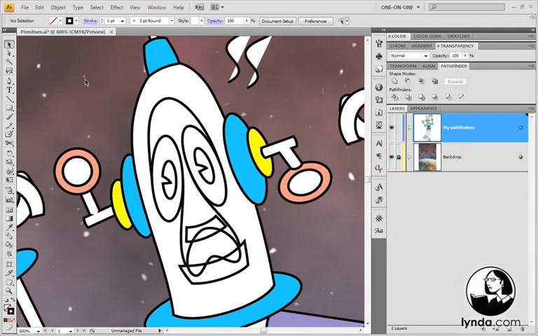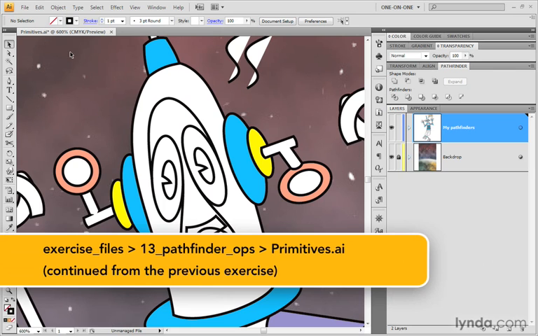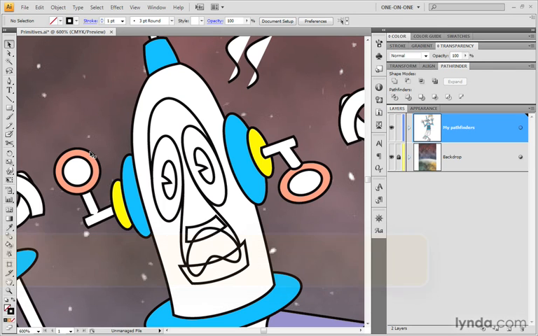In this exercise, I'm going to introduce you to donuts, which are special varieties of compound paths inside of Illustrator. I'm still working inside the document called primitives.ai. A donut is any shape in which one path cuts a hole in another path. So one small path cuts a hole in a larger path. And that would be what I'm looking for where these two paths here are concerned.